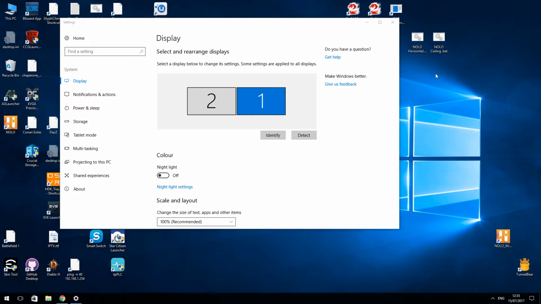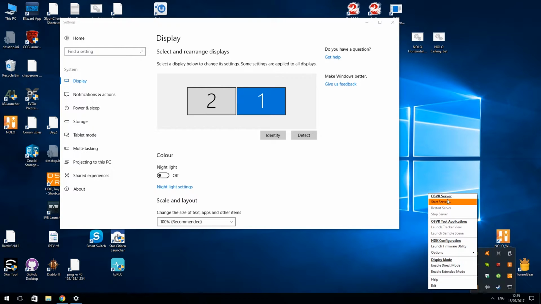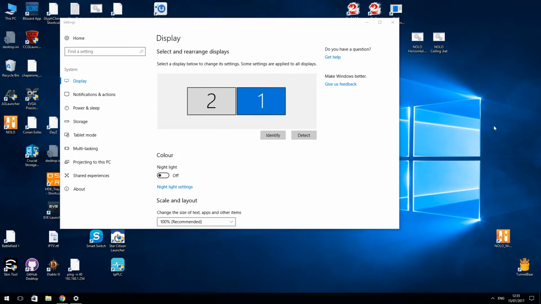Okay, so it's not actually doing the beeps. Okay, never mind that. So there's nothing there at the moment. So let's start up our OSVR server, so we have that connected.